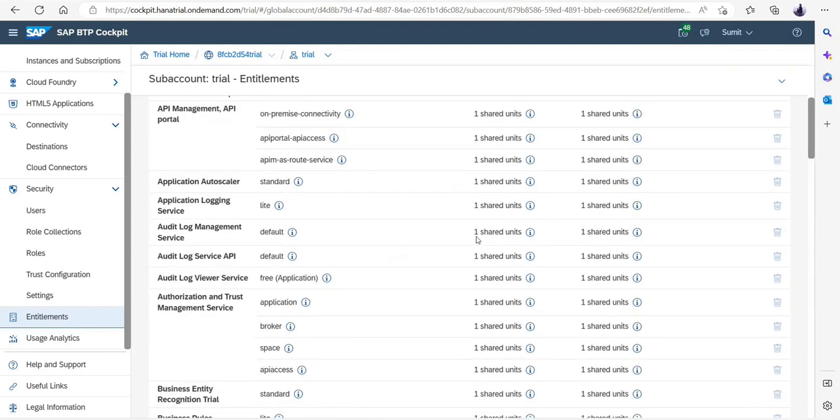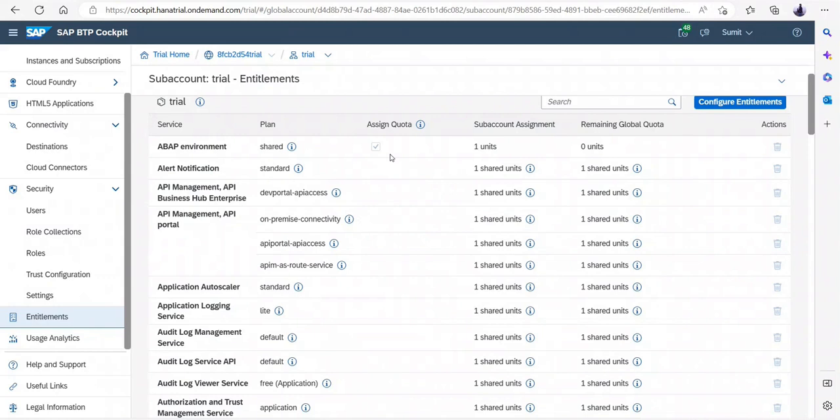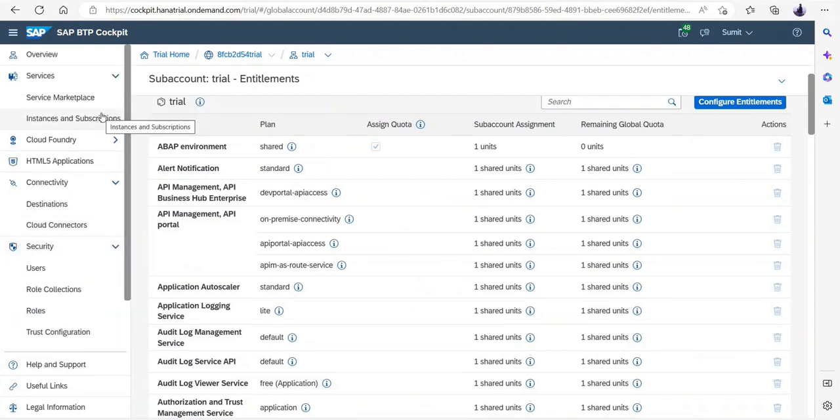For example, we created an ABAP environment as well. It has only one unit assigned on my name. I cannot create more than one unit, because in a trial account they only have one quota assigned. You won't be able to subscribe for one more ABAP environment instance over here. That is the meaning of entitled. I guess that's based on all the cloud configuration. That's a separate story.